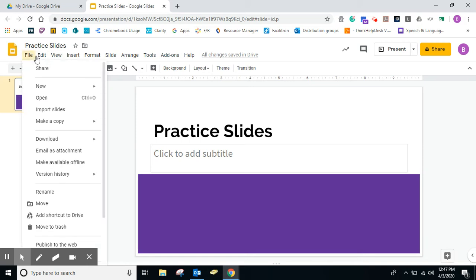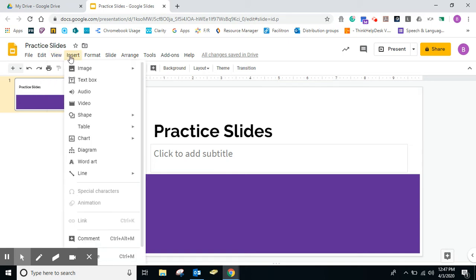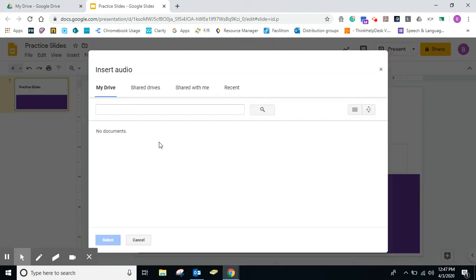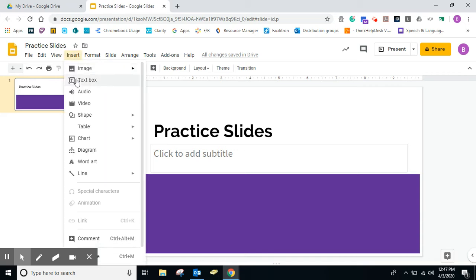In our toolbar up here, we have several options, not as much that's really great for Google Slides, but there are some of the same features we have. In insert, you can select an image, you can select a text box, you can select audio. If you select audio, you have to have recorded it before, but you can insert that audio into a slide that students or families can click on as they go through that.